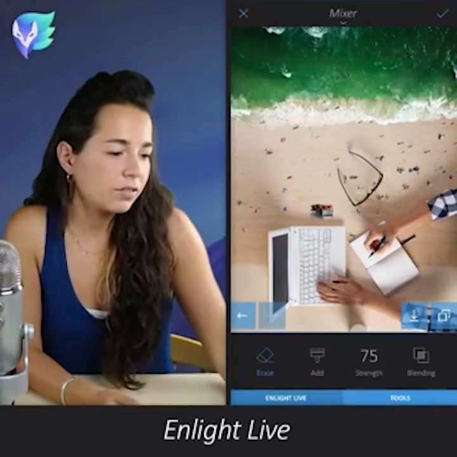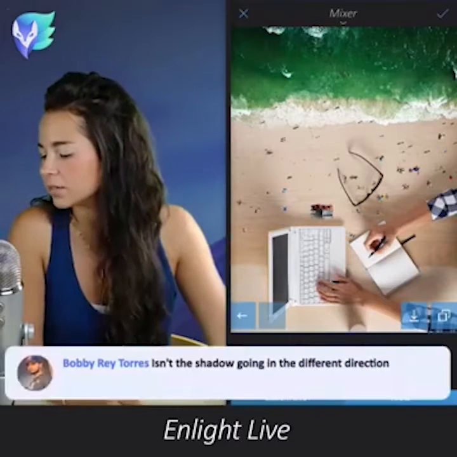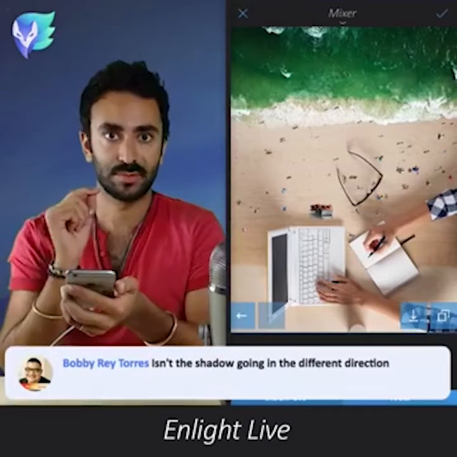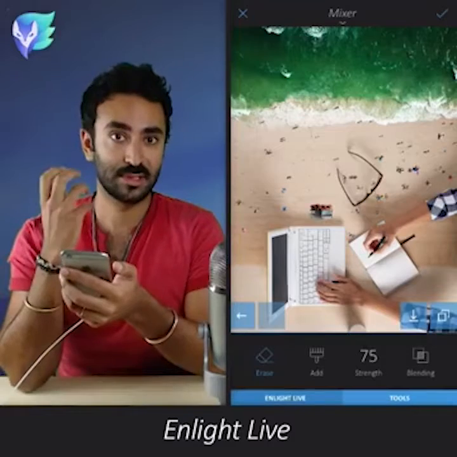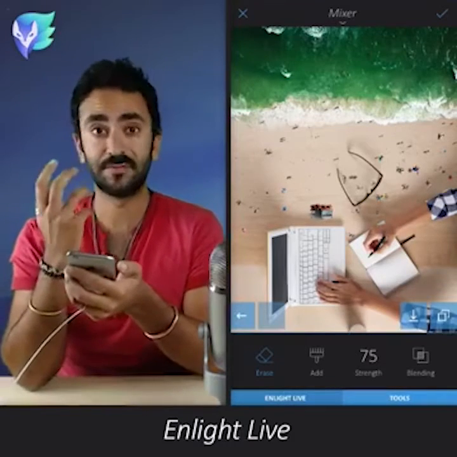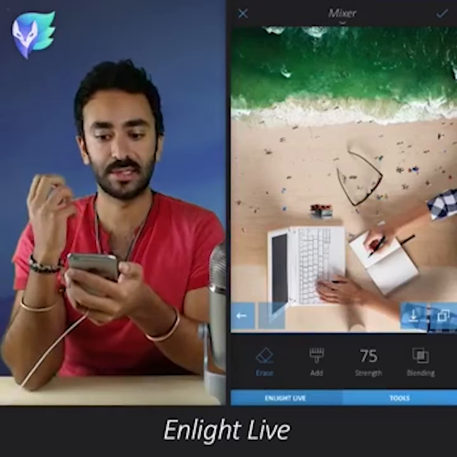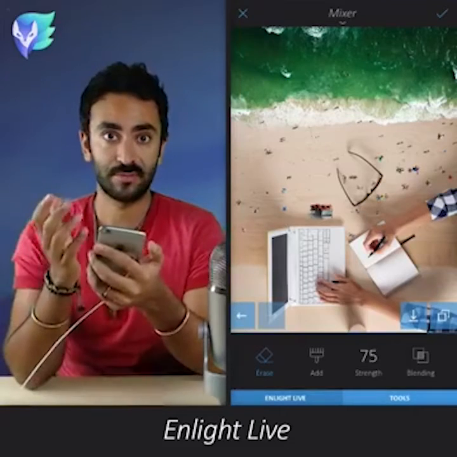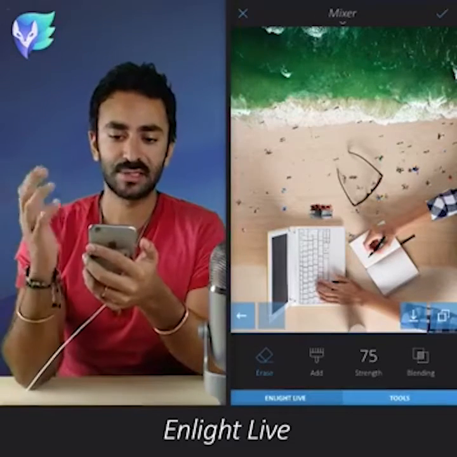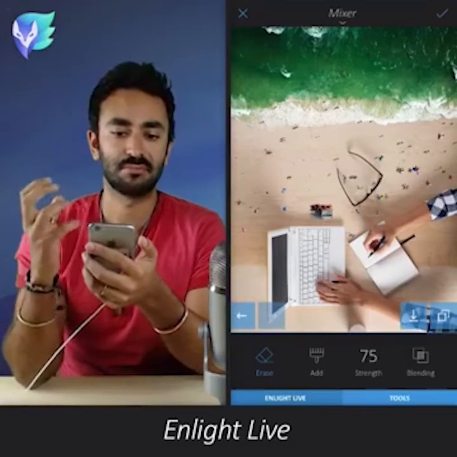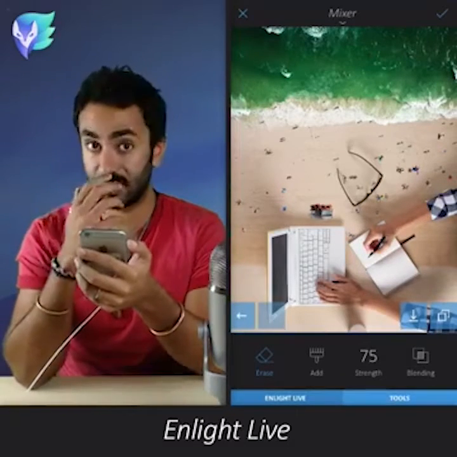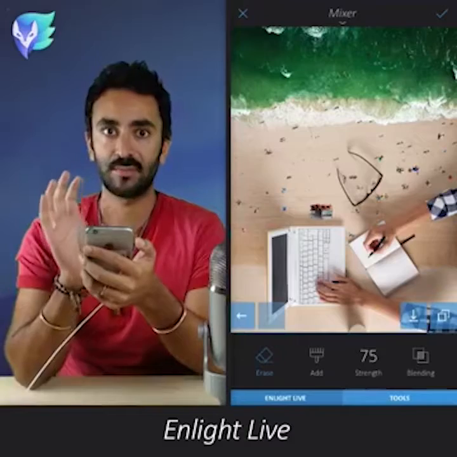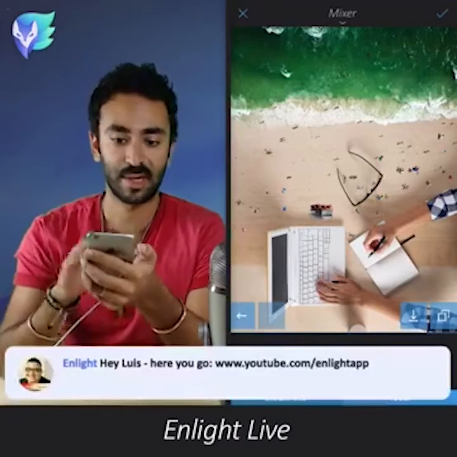And actually, we have a question from Bobby Ray. He's saying, isn't the shadow going in a different direction? Yes, very good that you pointed that out. Very smart. I wanted to talk about it. It's gonna be kind of more difficult to find, but if you can actually pay attention to that small detail, the shadow should be in the same direction from the desktop and also from the beach. In this particular case, I don't see that it bothers too much, but if you can do that, then it will be an even better result to find the same angle of the shadow. Thank you very much for reminding.